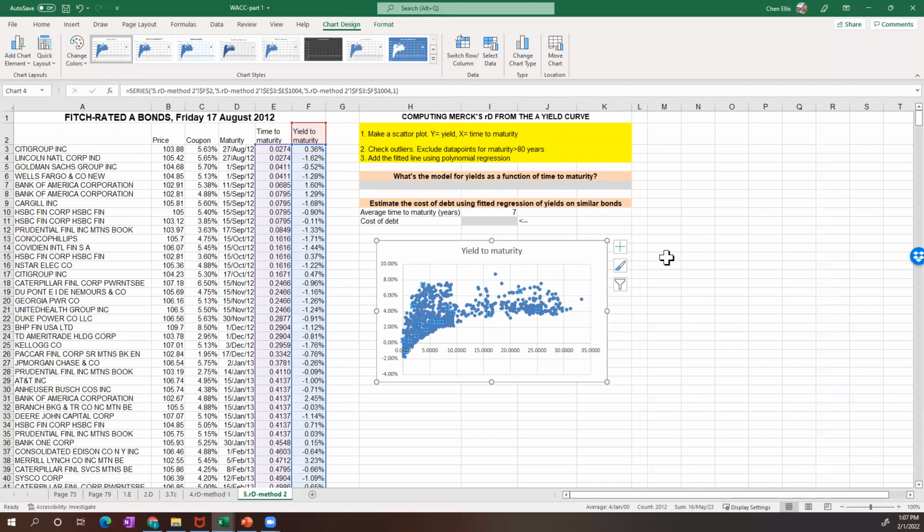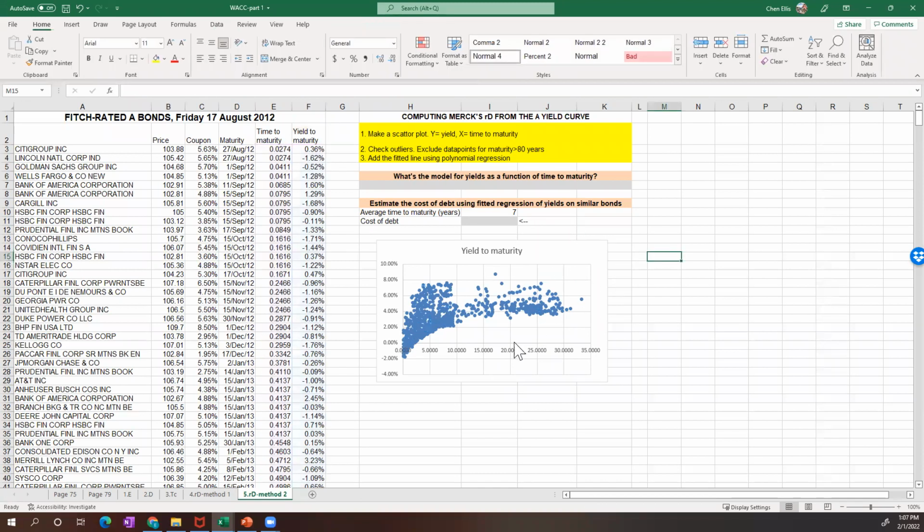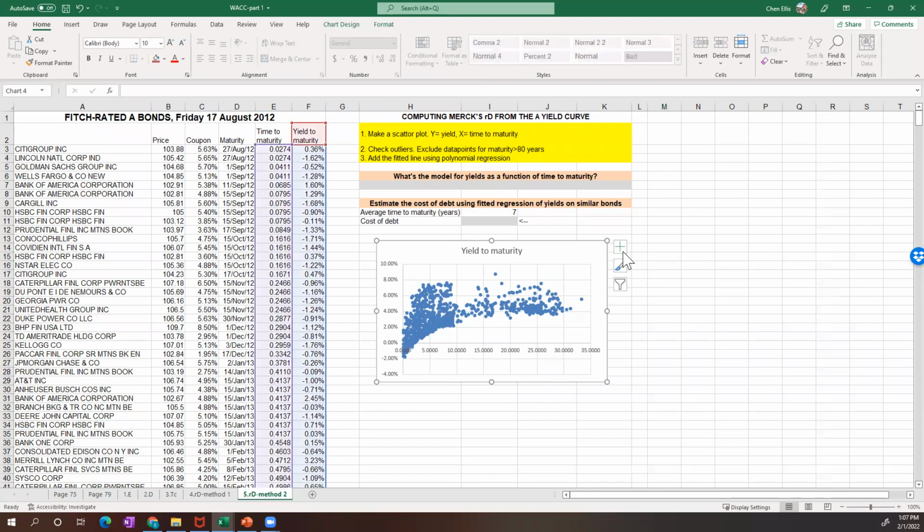So the next step is to add a fitted line. Now you can obviously see that this is not a linear regression. It's not a linear relation between both of them. So when I add the trend line, the default will be a linear regression. So I'm gonna try a polynomial.